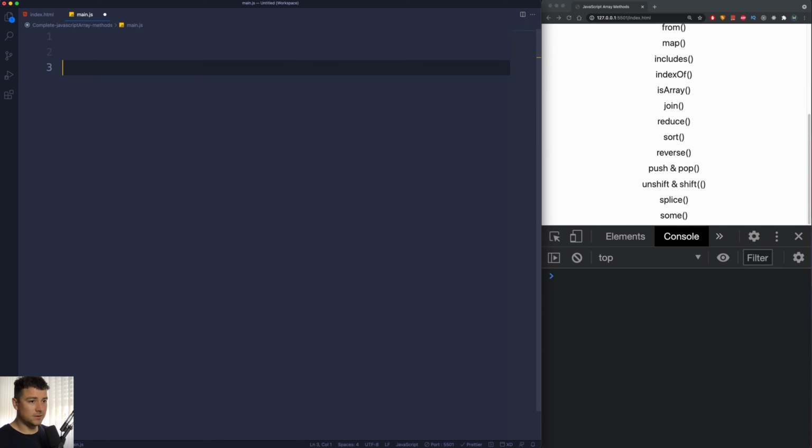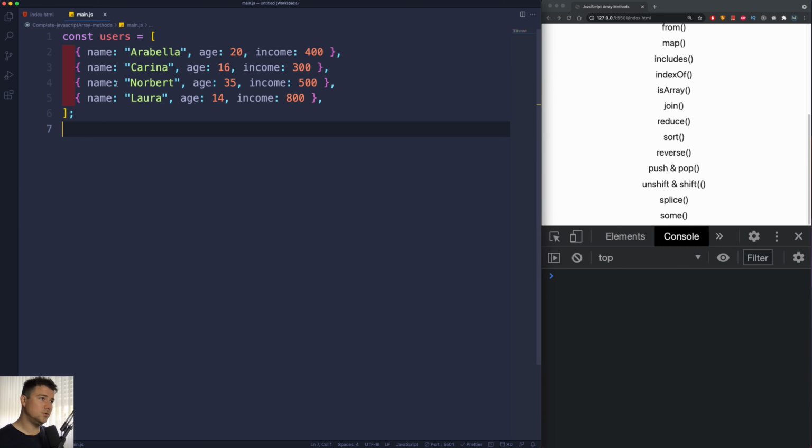Okay, now let's start by creating an array of users. Within here, we're going to pass in a couple of objects as users. So I'm just going to copy this in. Each user is going to have a name, age and income. And now let's start separating them.